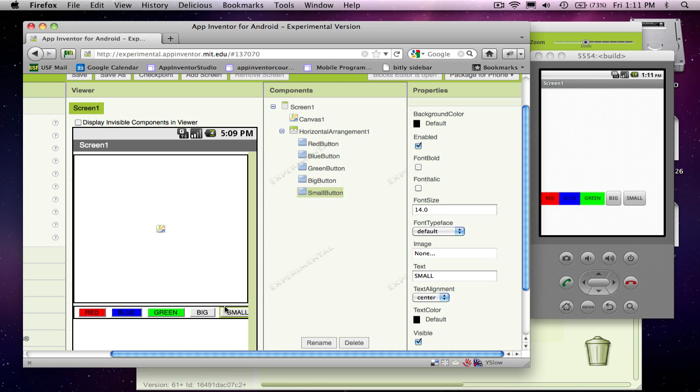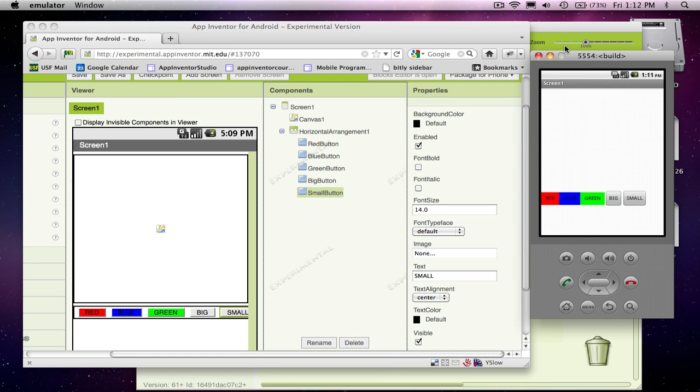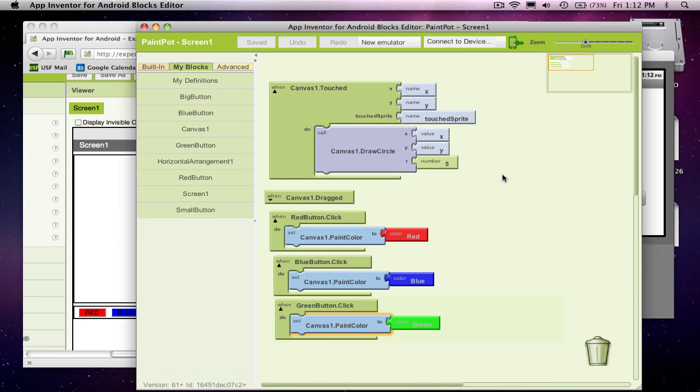I've got my five buttons, and my goal is for when the user clicks big or clicks small, and then starts clicking on the canvas, the dots will be bigger or smaller. Okay? So let's come back over to the blocks editor. We've got our color set up, but the big and small button is going to be a little bit different.